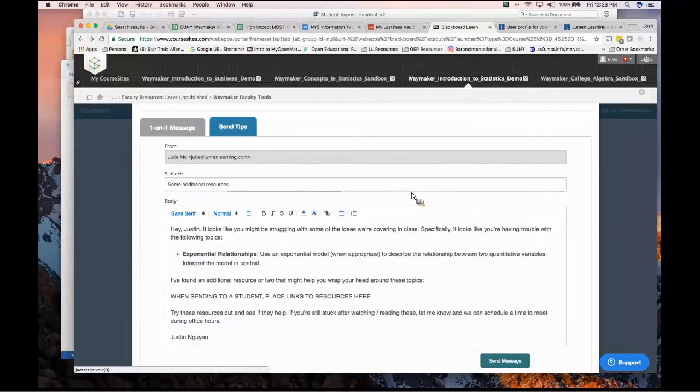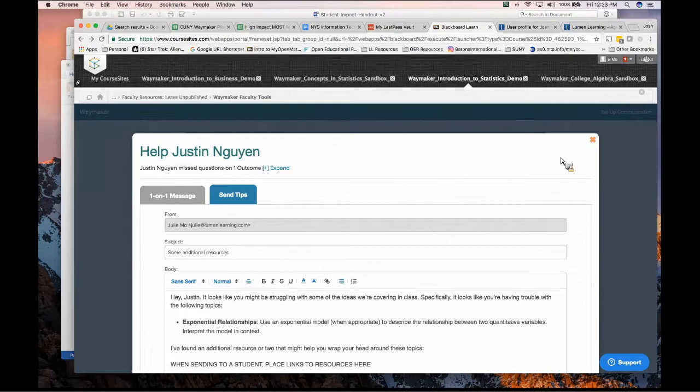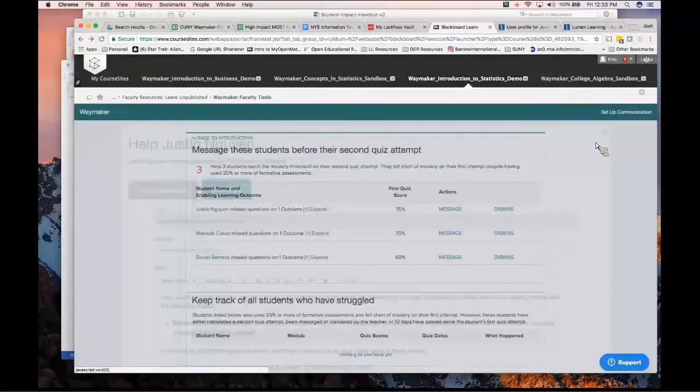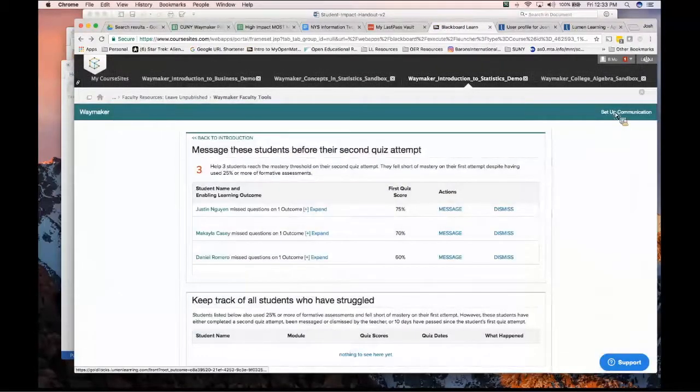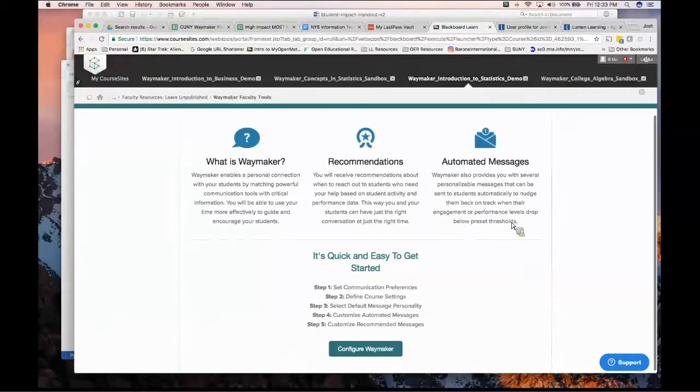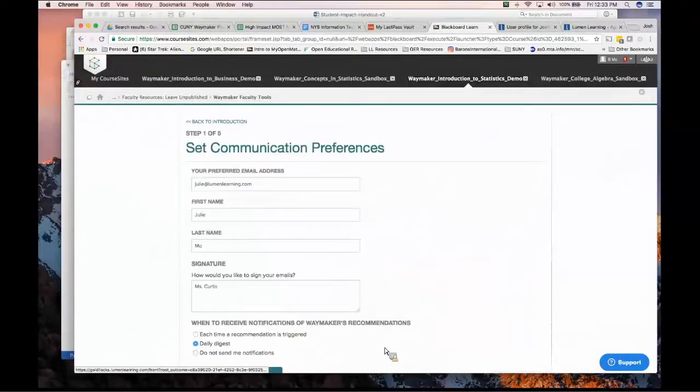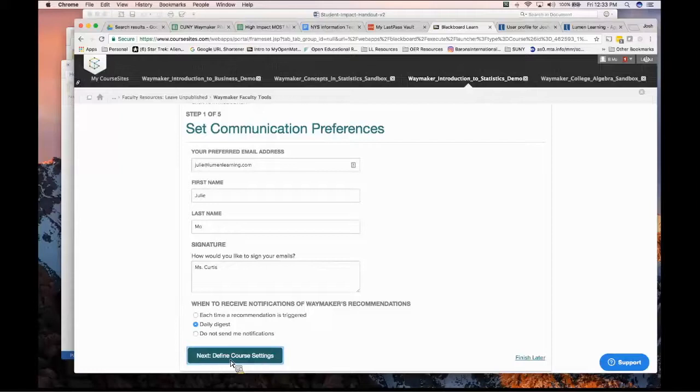There's a second template here that you can use that's more about sending Justin some additional resources to look at. So we try to give you a couple of different options, but again, you can put your own message together there as well. I won't go through the whole setup process, but you can also set up some automated messages. So I'll just show a few aspects of that here.